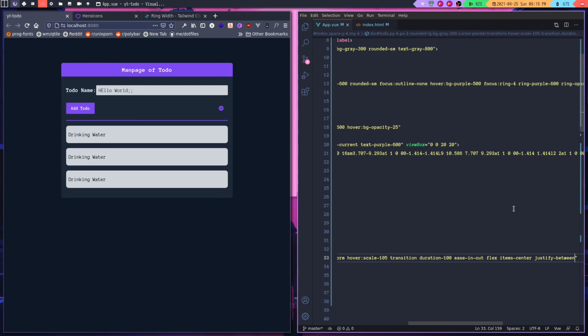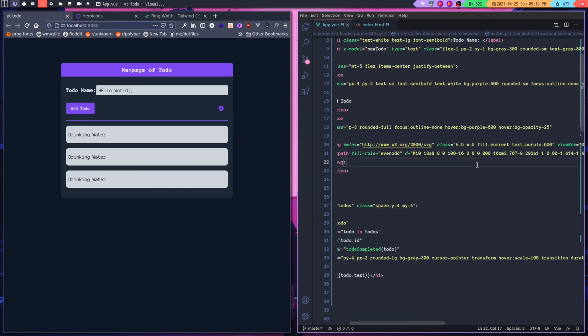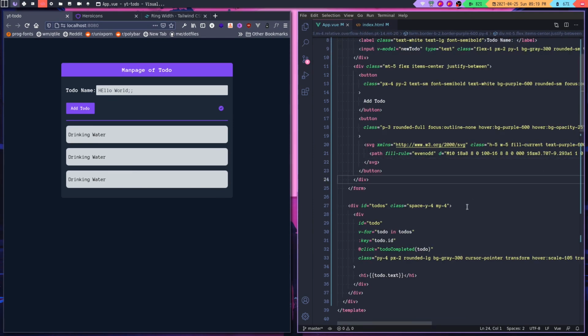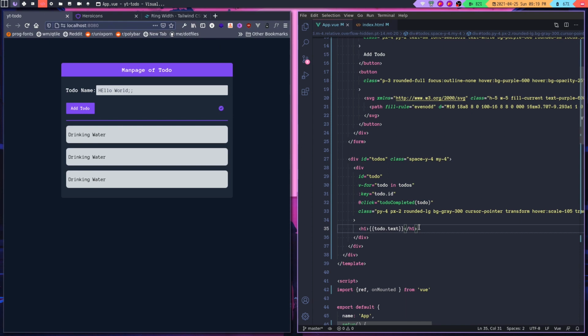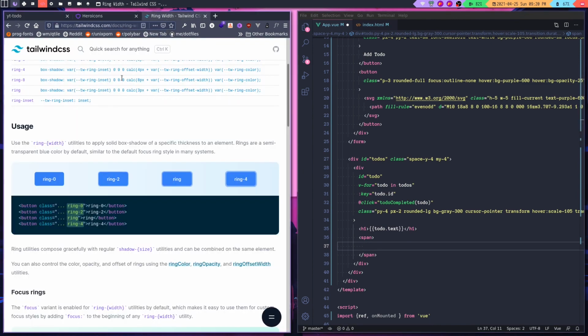Okay, so to add the space between the two items. Now we do not have the second item, but we will add it right now. So now we are going to use another SVG icon. If you take a look at this div over here, we just have the h1 tag right now, but now I'm going to have another span tag. This span tag is going to contain the SVG icon. So let's copy the SVG icon.